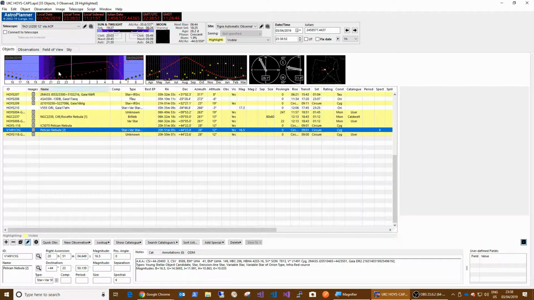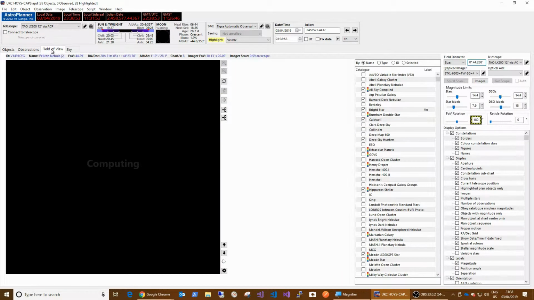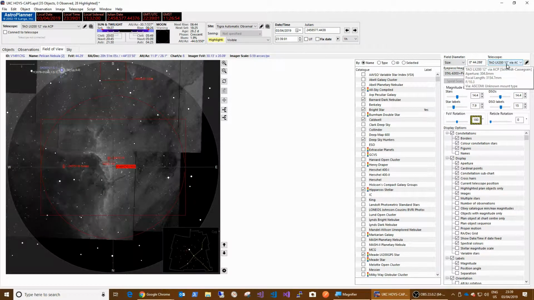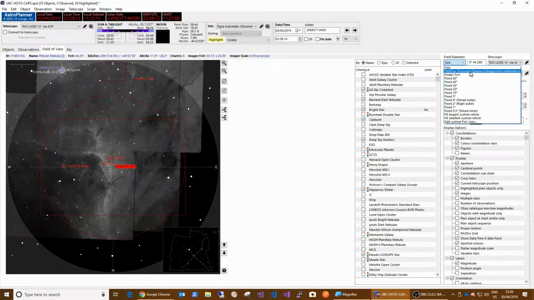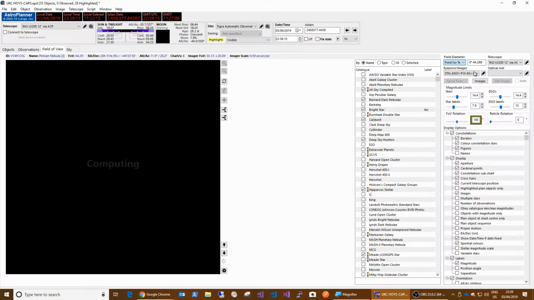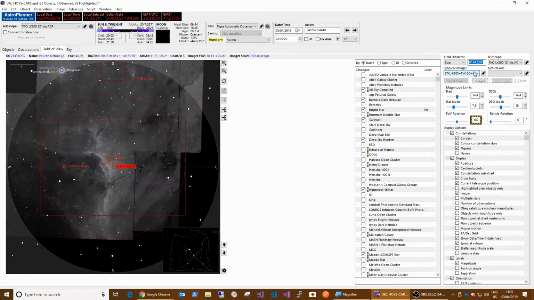We can look at the field of view. Now in the field of view screen, we've predefined the equipment that we use. So the telescope is the LX200 12-inch Schmidt-Cassegrain, and the STXL 6303 imager in here. And we can pull down this thing here and say use the field of view for the equipment you've specified, and that will calculate and display what we will actually see through the telescope.